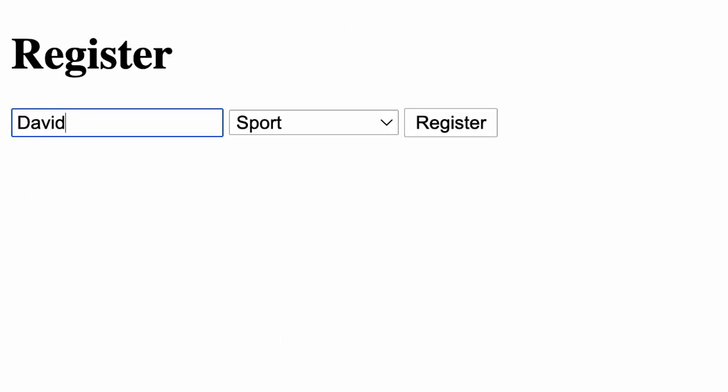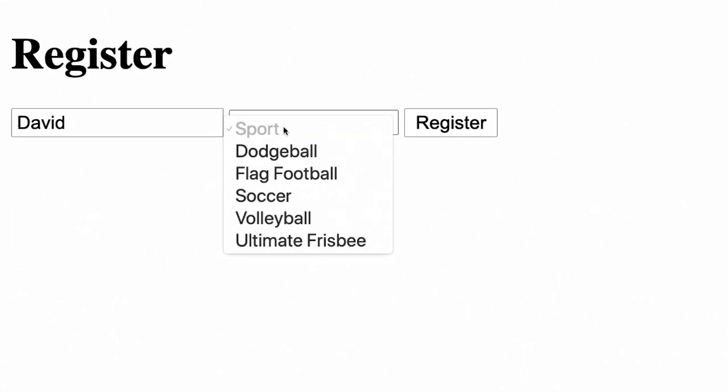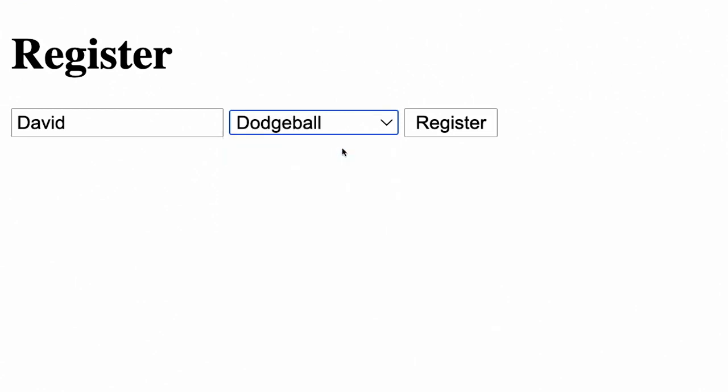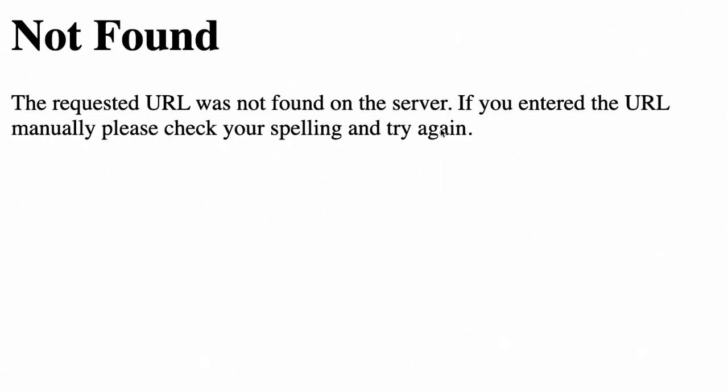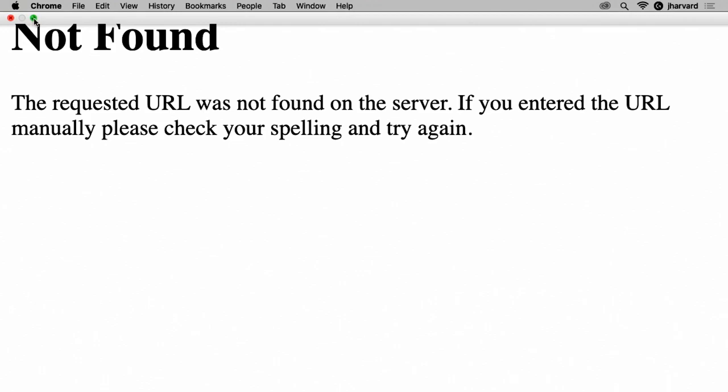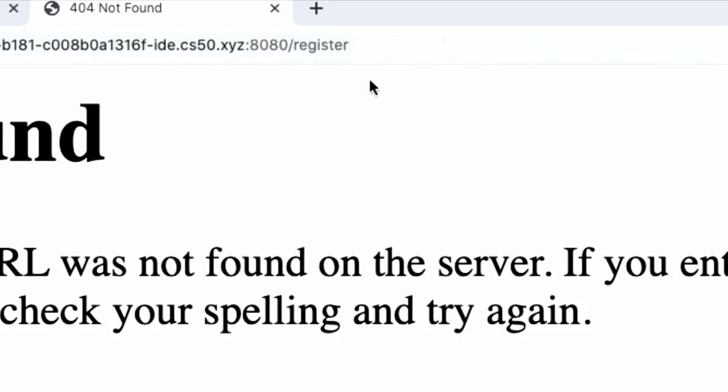Let me go ahead and do David. And now notice sport is selected by default, but it's grayed out. It's not a valid value anymore. So, a minor user interface improvement. Dodgeball sounds amazing. That was not an intramural sport in my day, but it apparently is these days. So let me go ahead and register for this. OK, but of course, not found. Well, why is that? If we look at the URL I just ended up at, I've not implemented my /register route yet. All right, so let's do that.